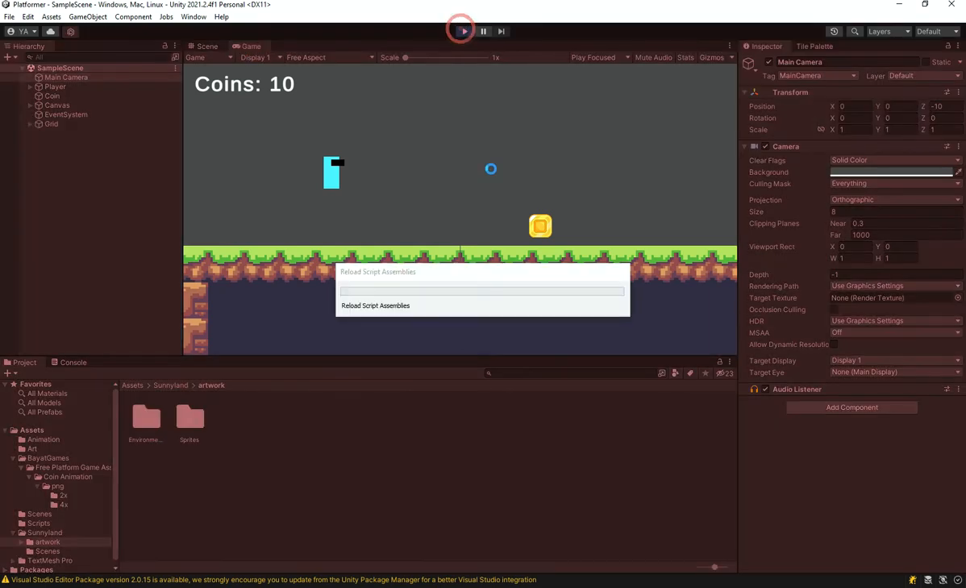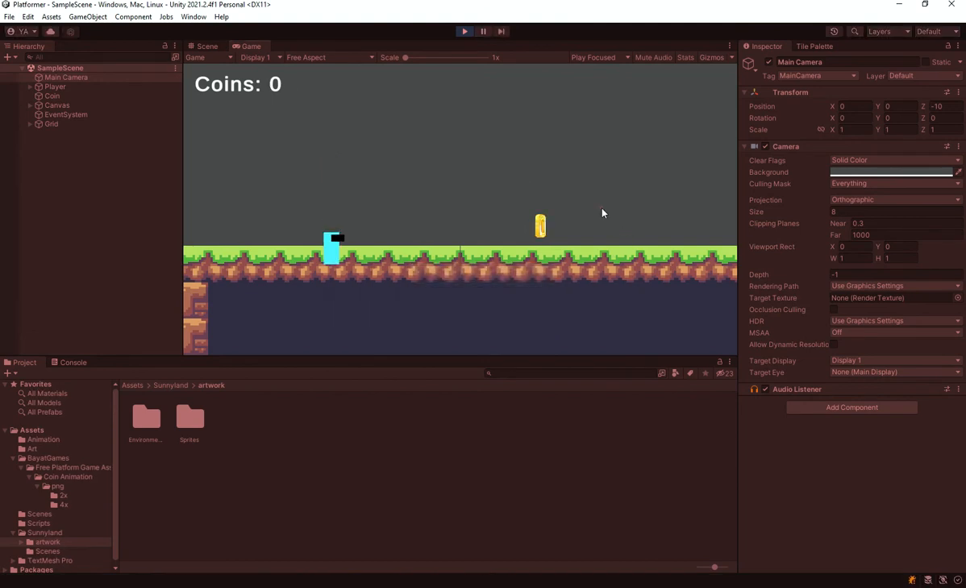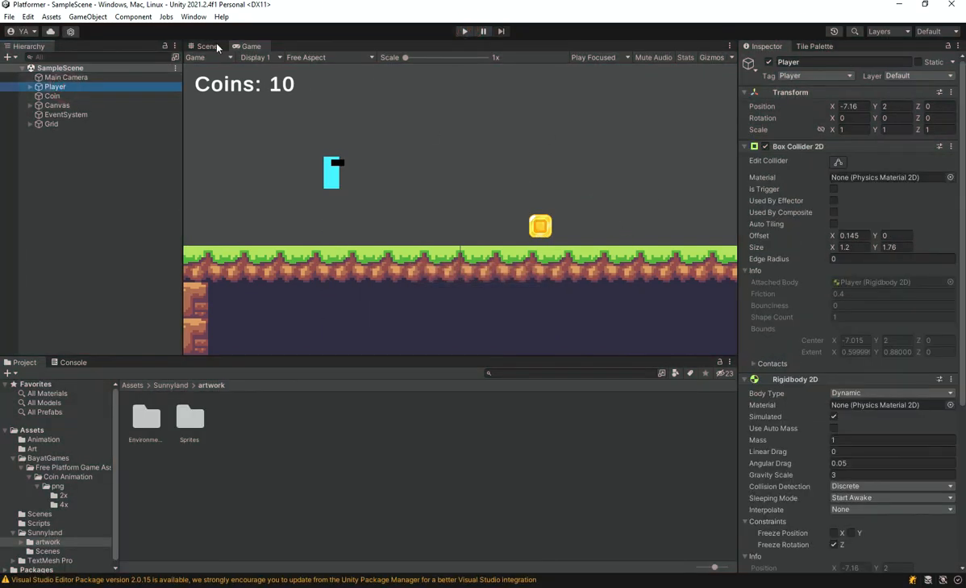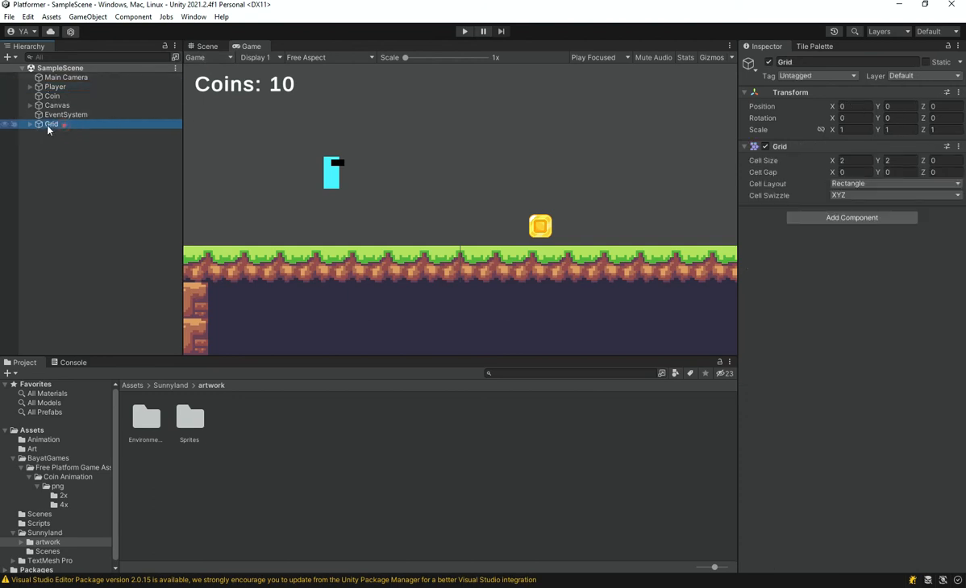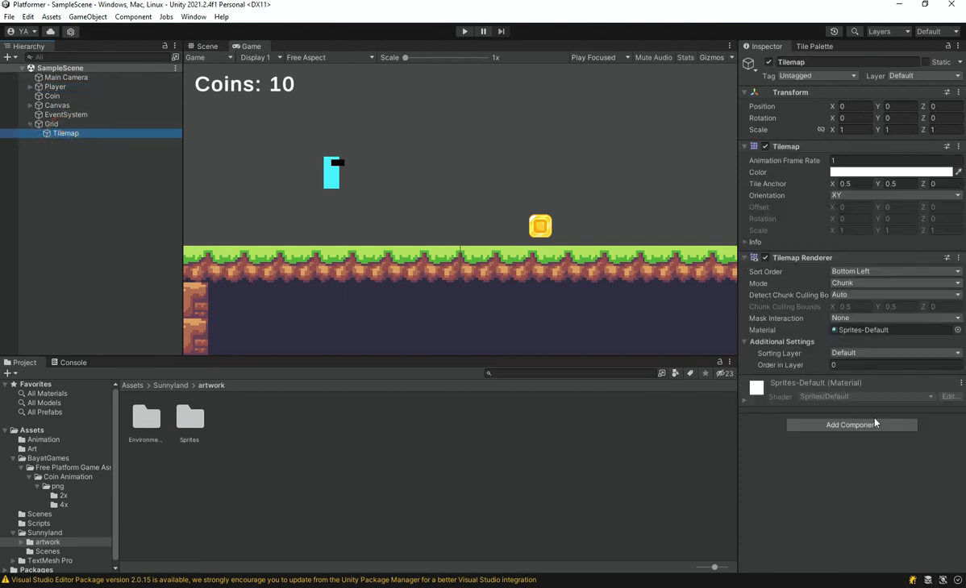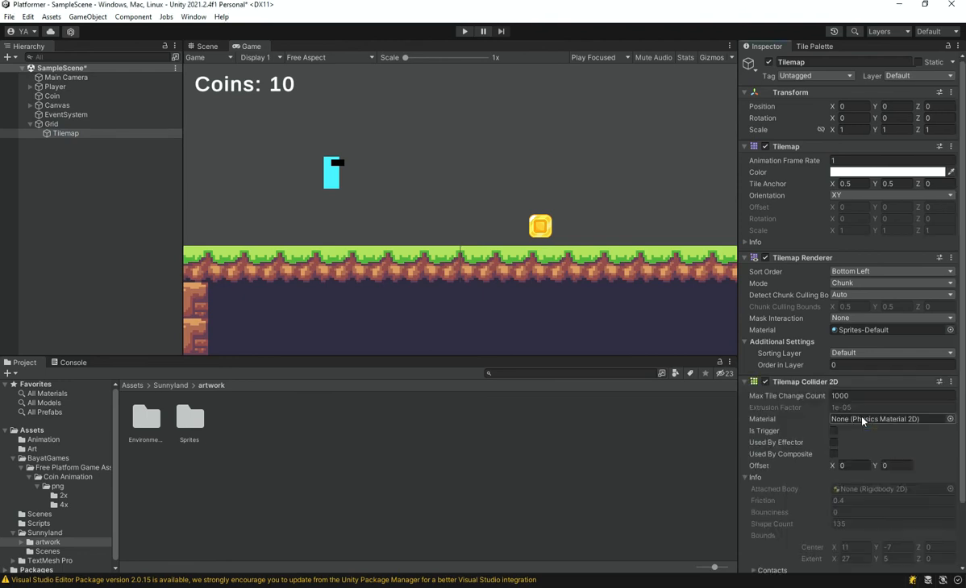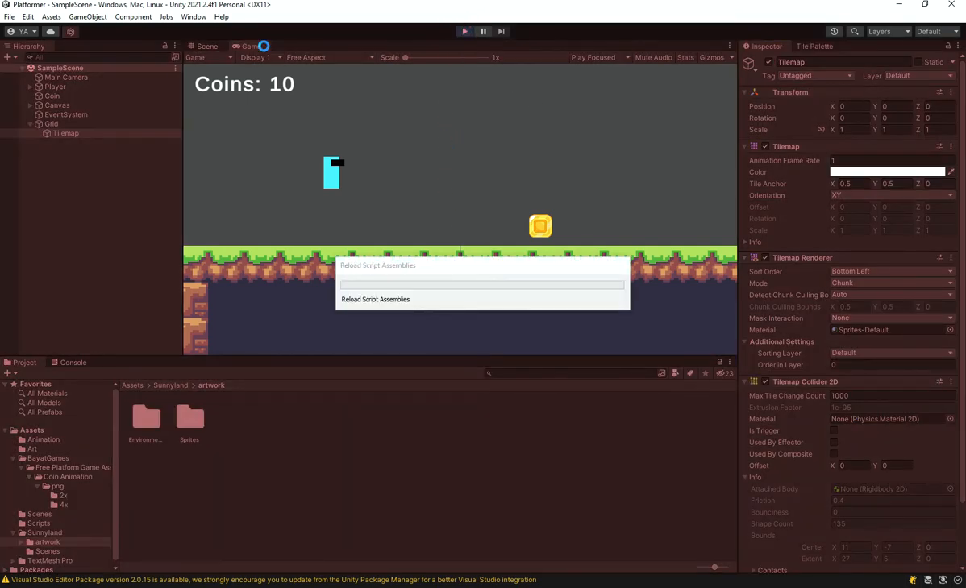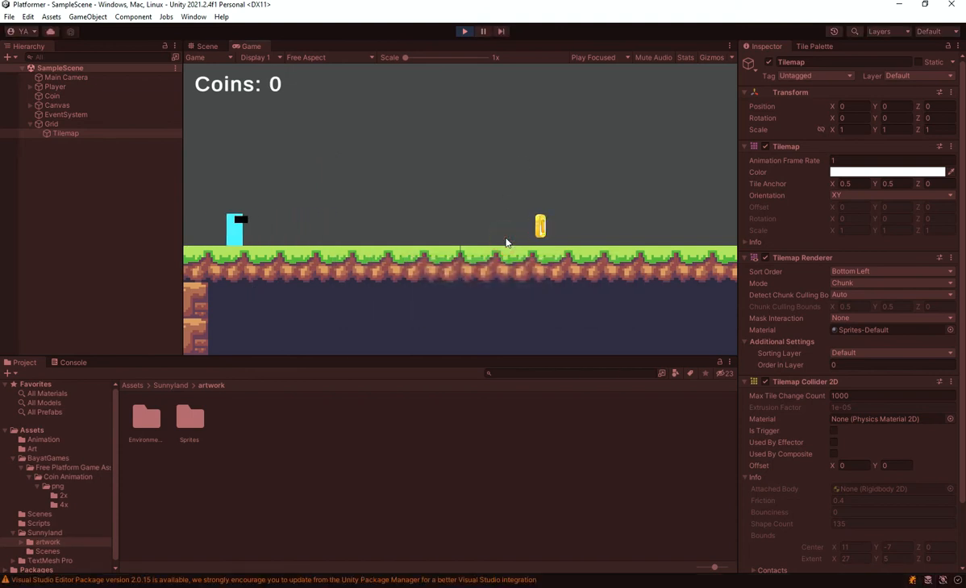But first let me address an important problem here, and that is that our player currently falls through it. In order to fix that, just select the tile map and add a Tilemap Collider 2D component. That should work automatically, and it also works with alpha sprites, so diagonal movement will work as well. You can see that this is pretty much working.